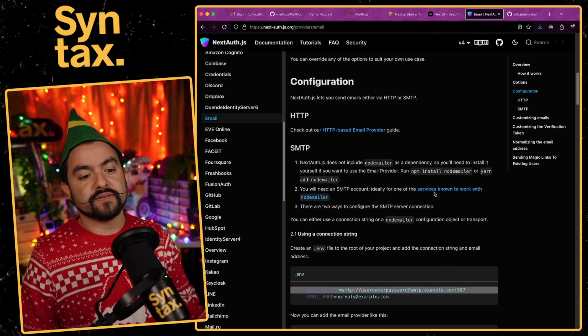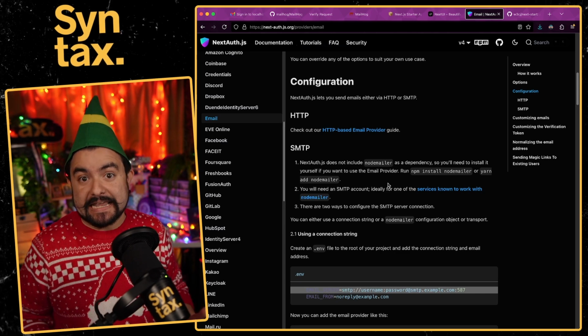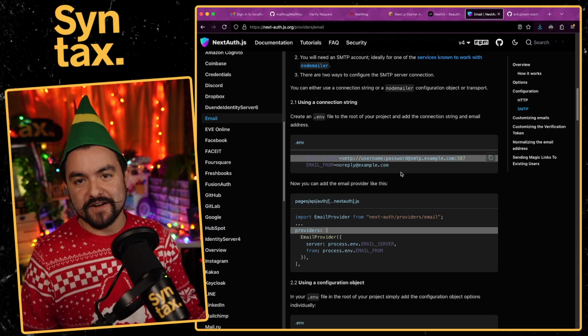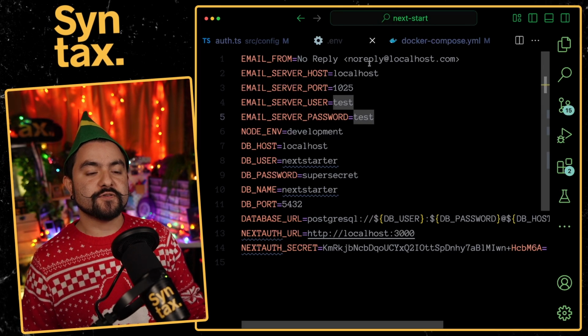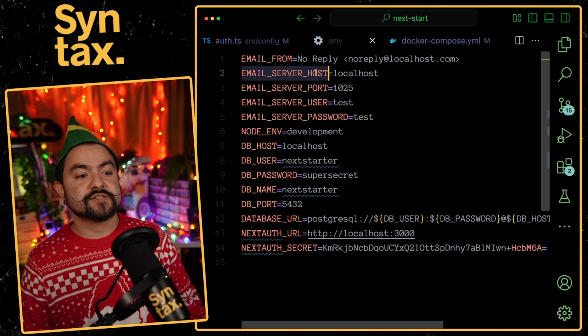So to get this running with NextAuth, you do need to install NodeMailer, which is essentially a Node.js package that can send emails over SMTP. And then from there, you can update your environment variables. So here you can see I have a few different setup. I have my email from, so this will be who the email is coming from, the server host.